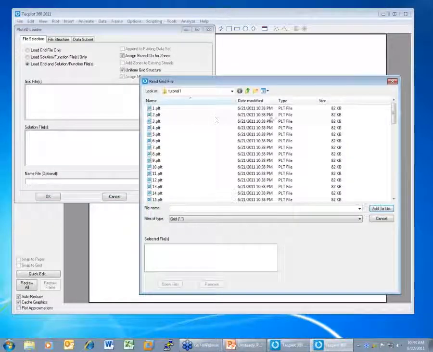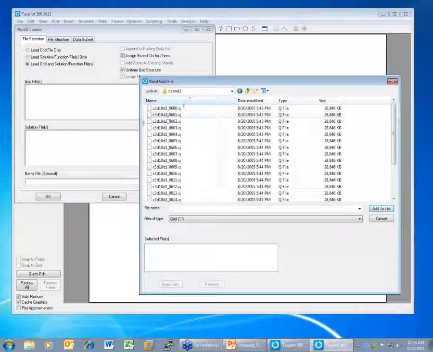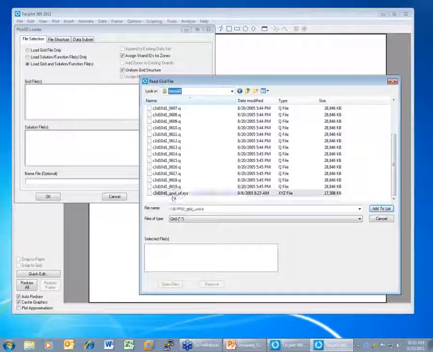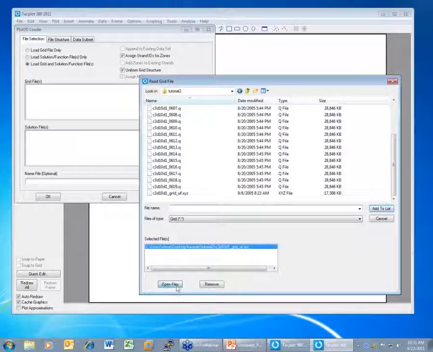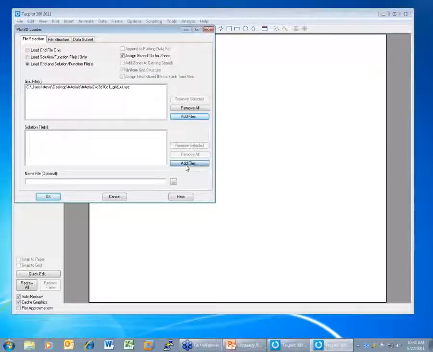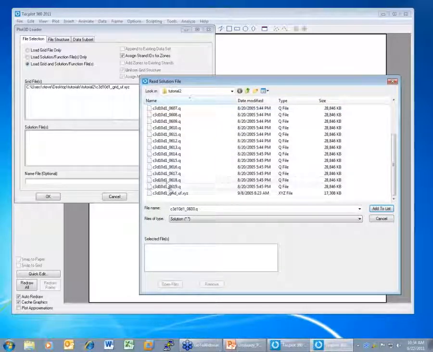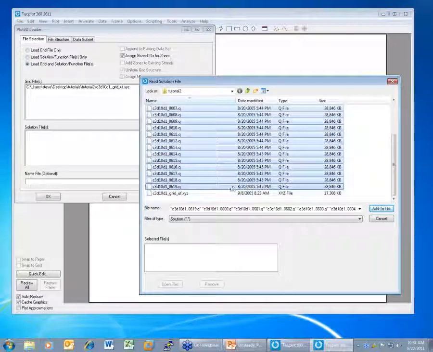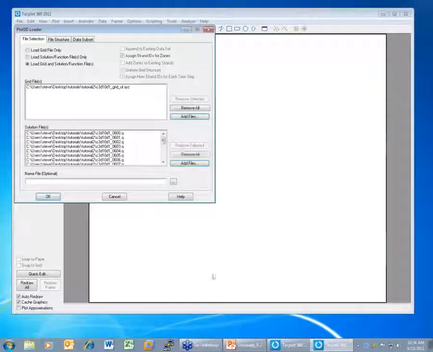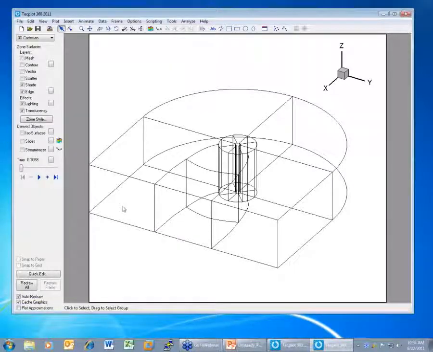Okay, so I'm going to start by adding the grid file. It's in the tutorial 2 folder, which we'll try and keep in the same format when we put it up on the website. So we'll add that XYZ file for the grid, and then we'll add our solution files here. Again, you just need to single click at the top of the list, hold the shift key down, click at the bottom of the list, and we can add it and open the file. So we have our solution set and our grid set. And we'll just click OK to open it.